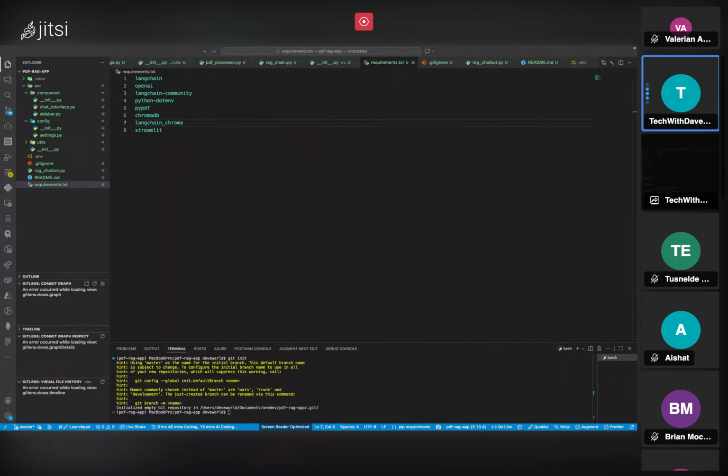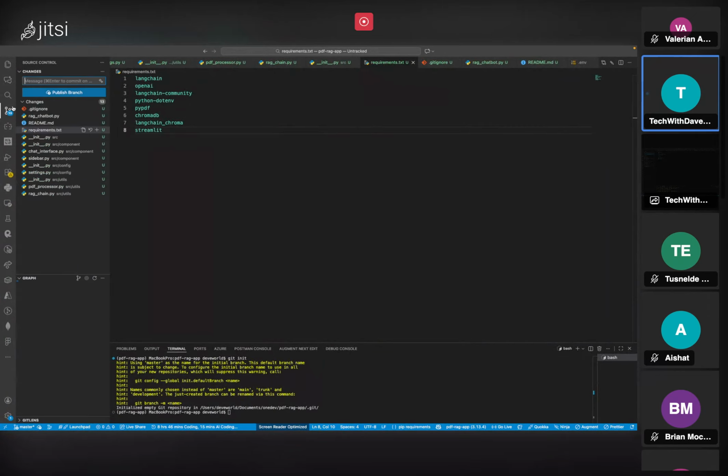Okay, so my network is actually very slow right now. But you know what we're going to do? Let's go ahead and commit some of these files. Let's add this, add .gitignore.